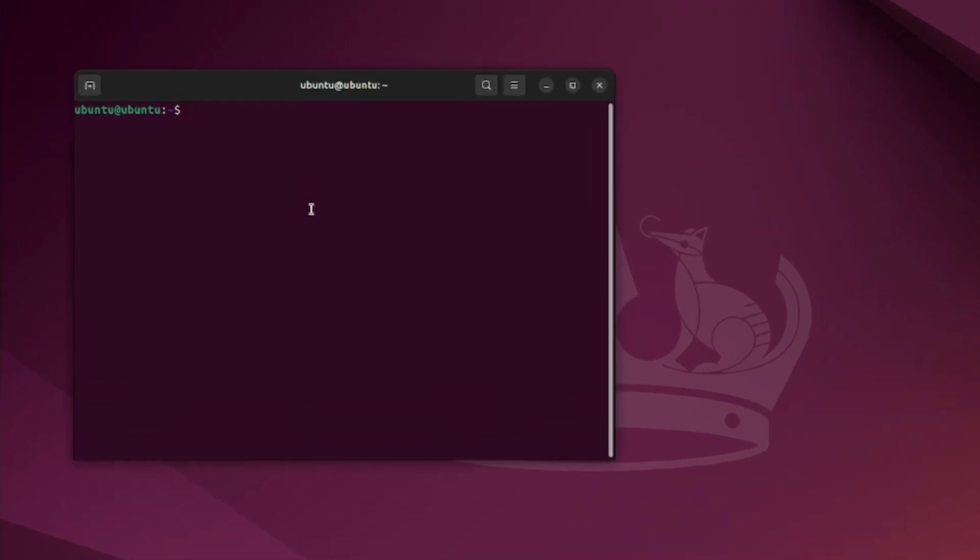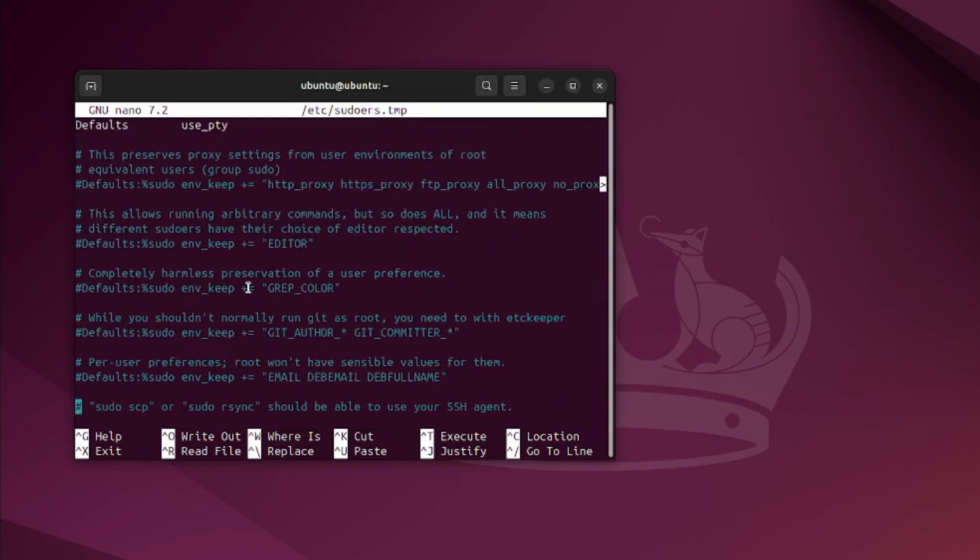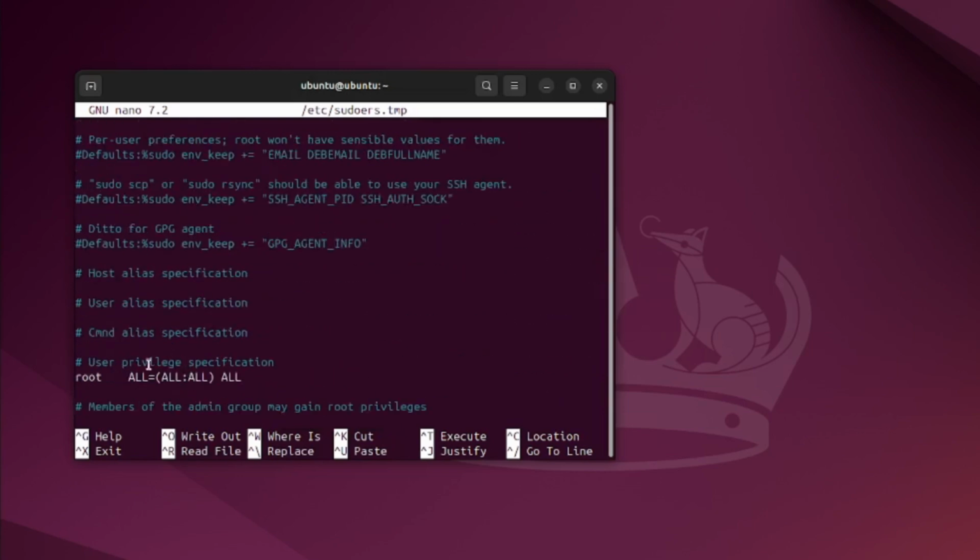Next, type the following command to edit the sudoers file safely. sudo visudo. This command opens the sudoers file in a text editor. It is important to use visudo because it checks for errors before saving. Mistakes in this file can cause serious problems.